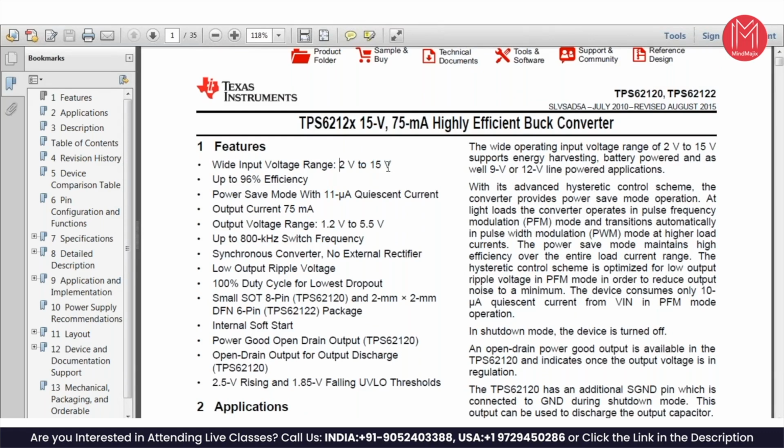If you want a 9 volt output, you can generate a 9 volt out of it by supplying a higher voltage. It's a buck converter, so at the input you have to supply 15 volts and then you can generate a 9 volt out of it. That's it. And 11 microamps quiescent current.